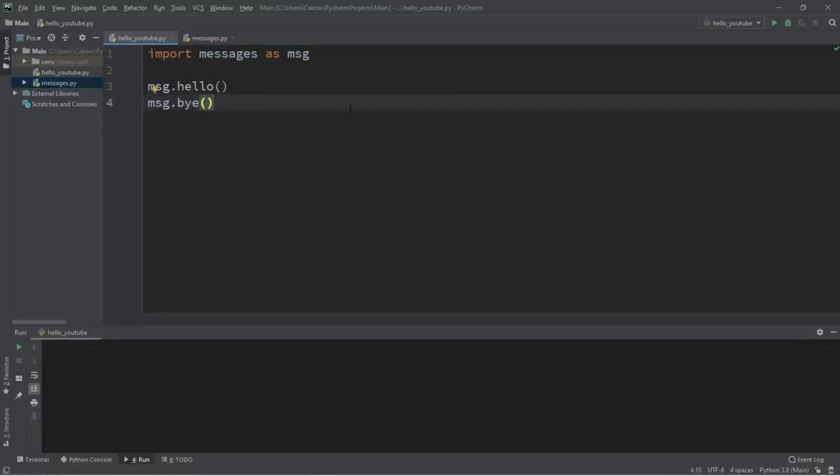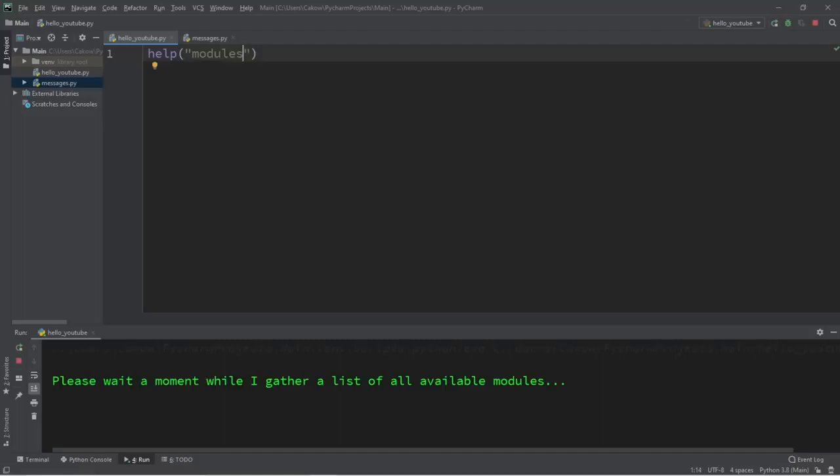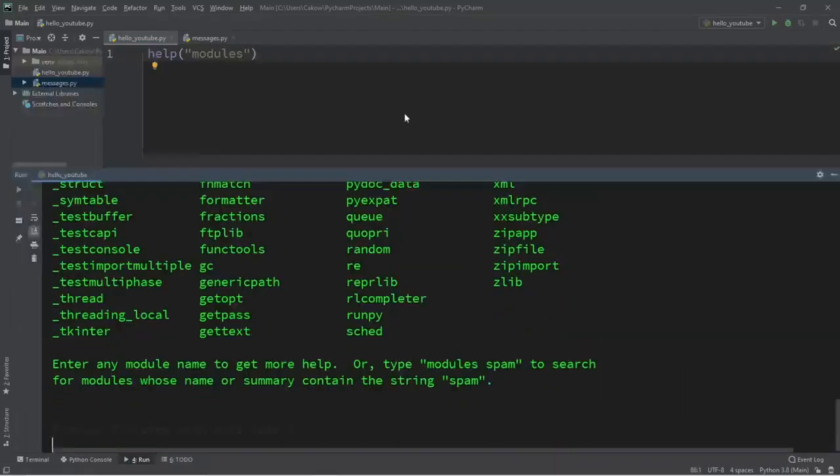Now, another cool thing is that Python has a bunch of pre-written modules that you have access to. If you would like a comprehensive list of them, type help and pass in the word modules. And within my console window, this will populate a listing of all the modules available to us.